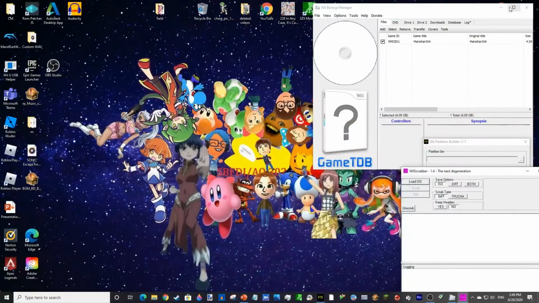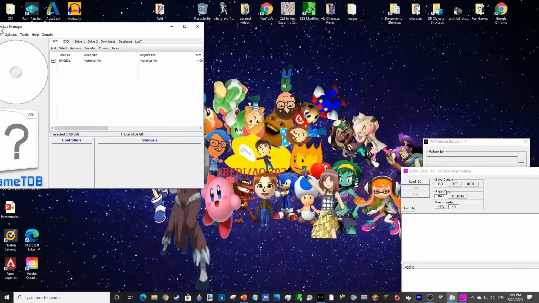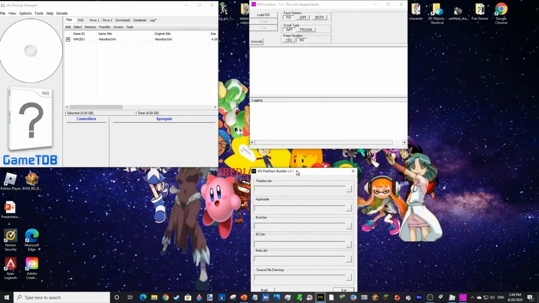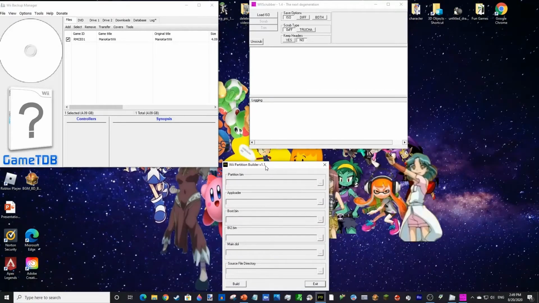Here are the following software you'll need. You'll need Wii Backup Manager, Wii Scrubber, and Partition Builder version 1.1. Please consider following some tutorials on the internet on how to download them. Anyway, here's how we will begin.